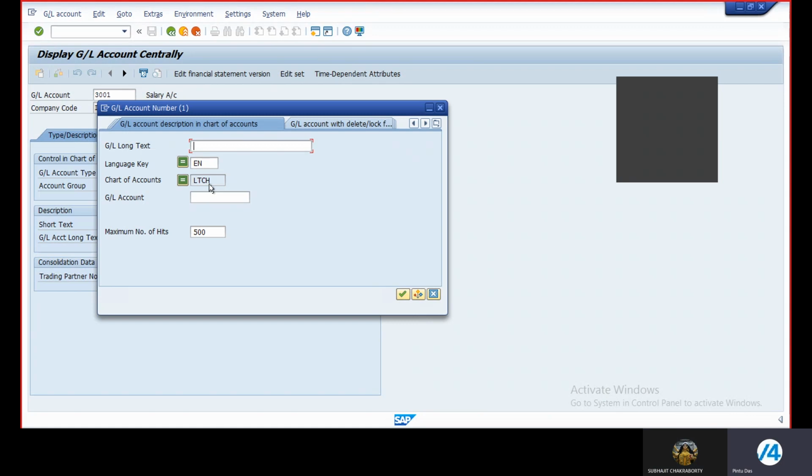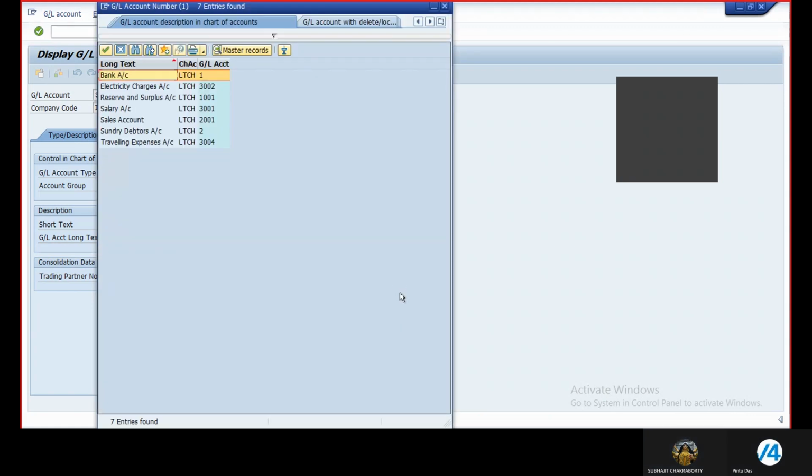Are you recording? Yes, I am, sir. Okay. So these are the GLs that you have created, right? Yes sir. Salary, sales, okay. Let me create another GL account. Now salary 3000, 3002, electricity, traveling.